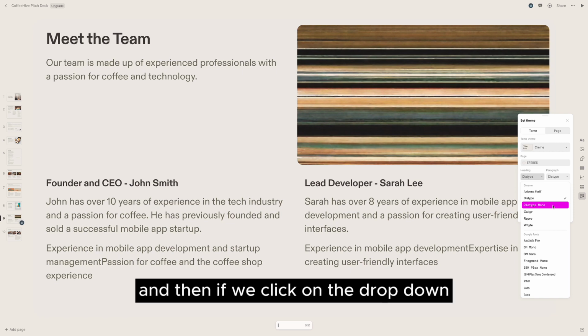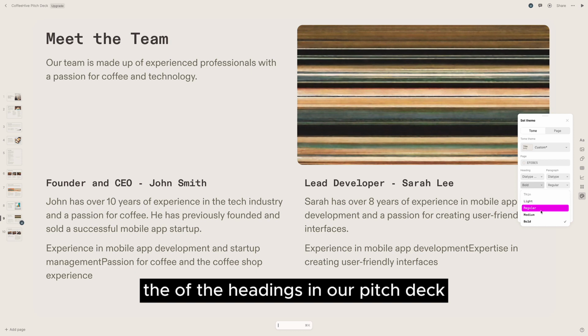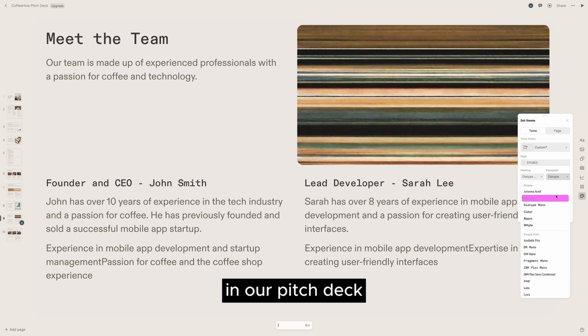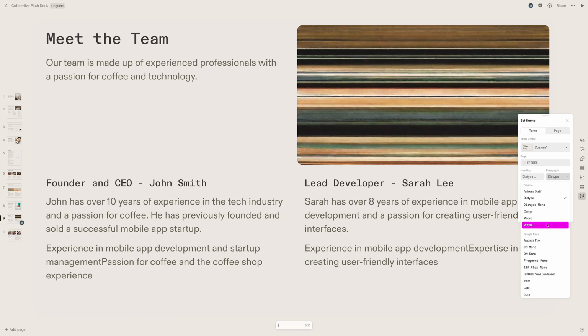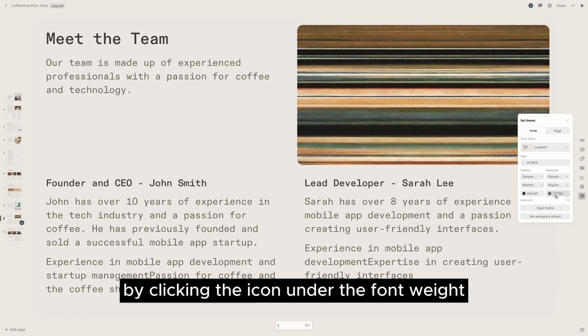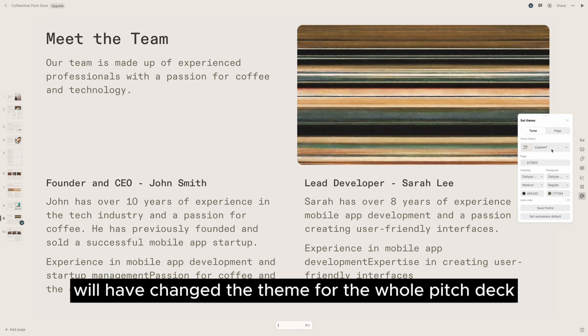And then if we click on the drop-down where it says Bold, we can change the weight of the headings in our pitch deck. We can also do the same for the paragraphs in our pitch deck under the paragraph label. We can also change the font color as well if we want to by clicking the icon under the font weight drop-down.